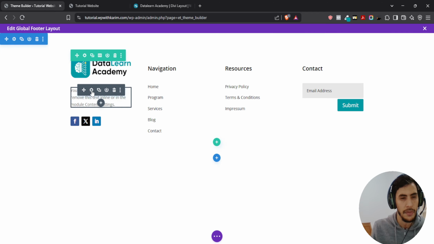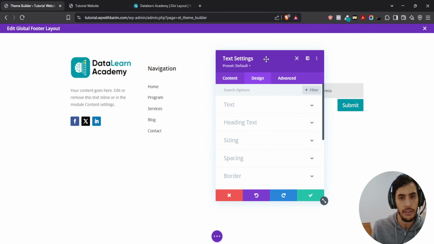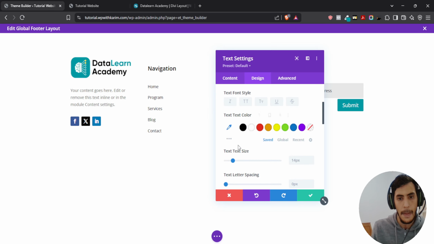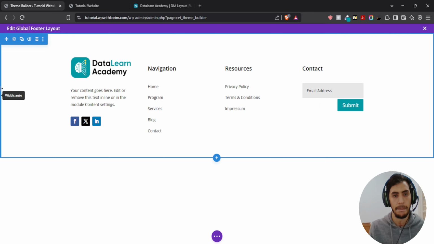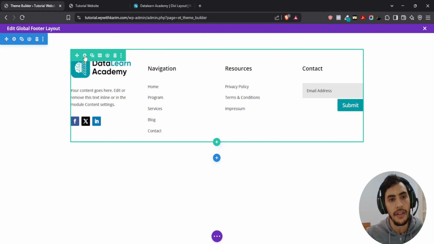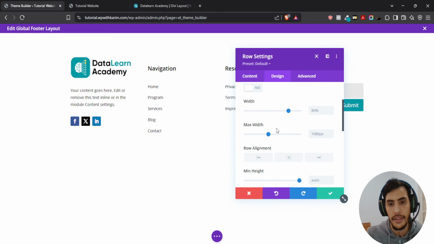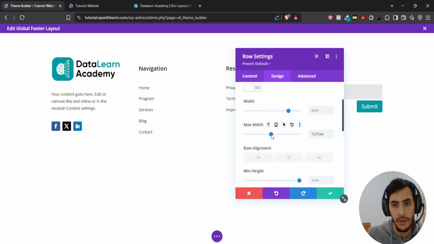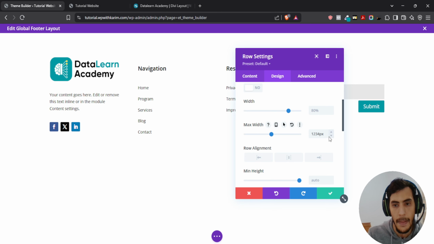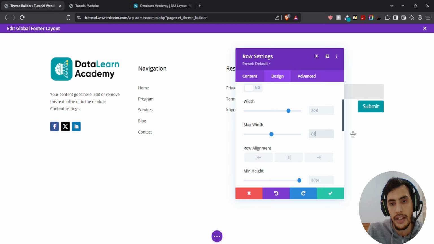Okay, good. For the text, I just want to give it a black color, so I'm gonna go to design, text, and the black. You can also change the width of the row. So I'm gonna go to the settings of the row, go to design, sizing. I'll just maximize the width because it's stuck at like 1080 pixels, you see. So I'm just gonna give it 1230. Or if you want to be more precise, you can give it a percentage value, for example 85%.